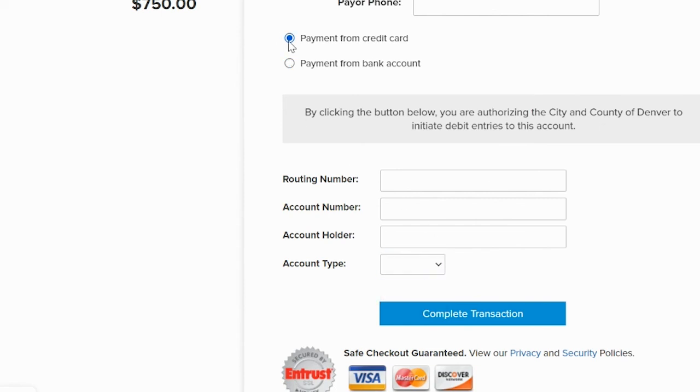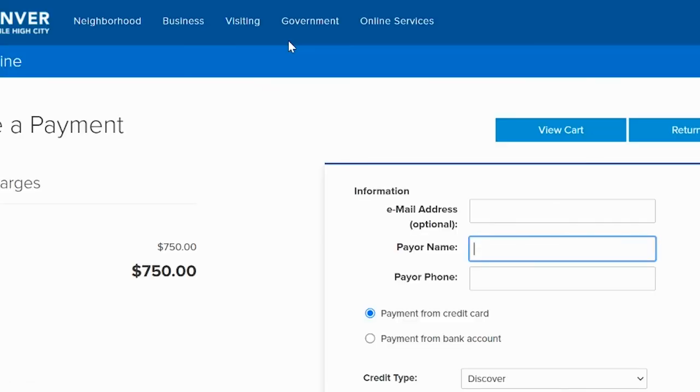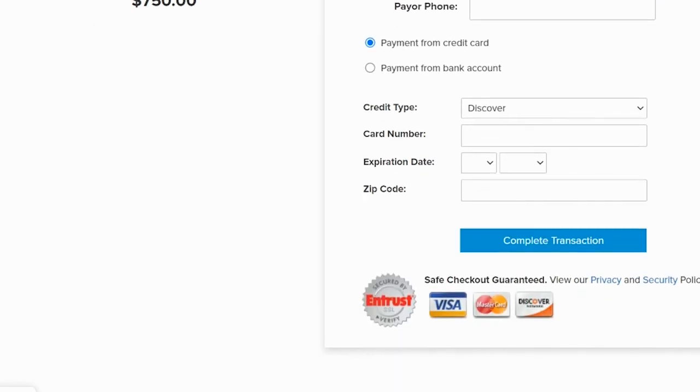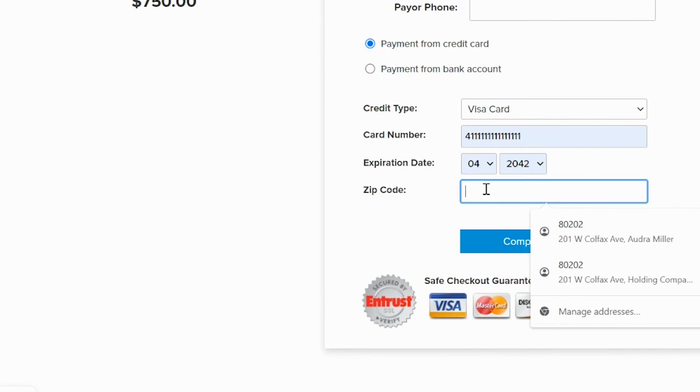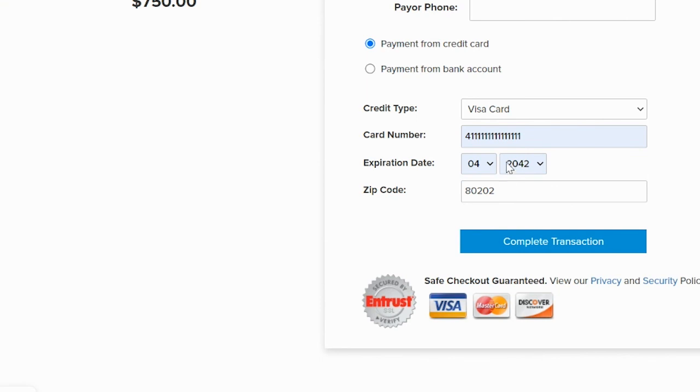For a credit card, you need the credit card number and you need the expiration date and the zip code of the billing information. You need the zip code that's on that. And so you'll enter in the card number, the expiration date, and the zip code. And then you'll click on complete transaction.